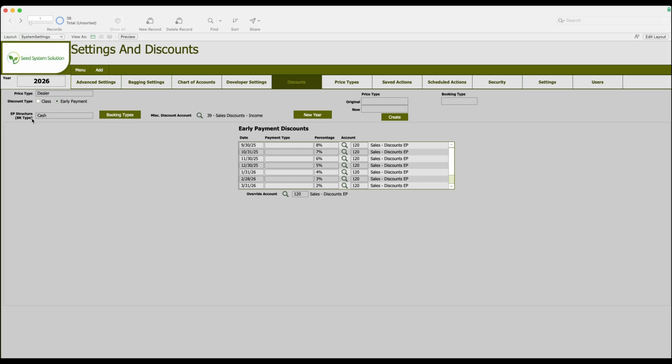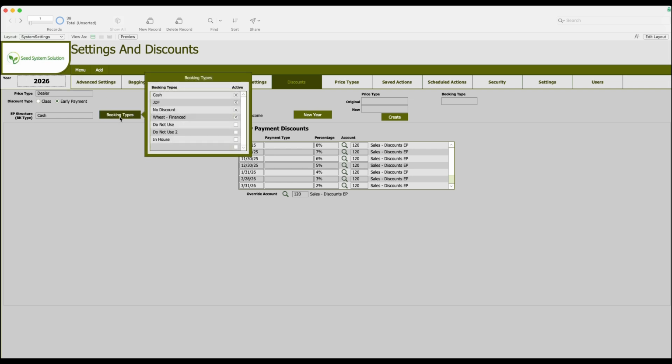On the booking level itself, this early payment structure is tied to your booking type. Your booking types can be set up under your advanced settings, or if you just select this booking type option here, you can see what booking types you have, and you can create new ones by clicking in this box and typing in your new booking type name. I do have a couple options already set up, such as cash or JDF. You could do something such as financed, or set up ones relating to your classes, such as corn or soybeans.